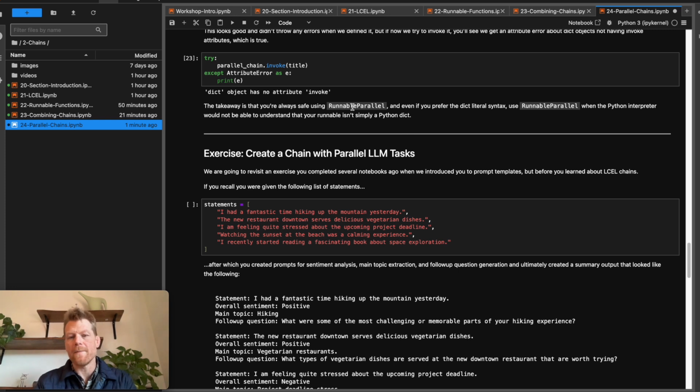And personally, I recommend just explicitly using runnable parallel. It's not that much work to type it out, and I think it makes your code a lot more clear.